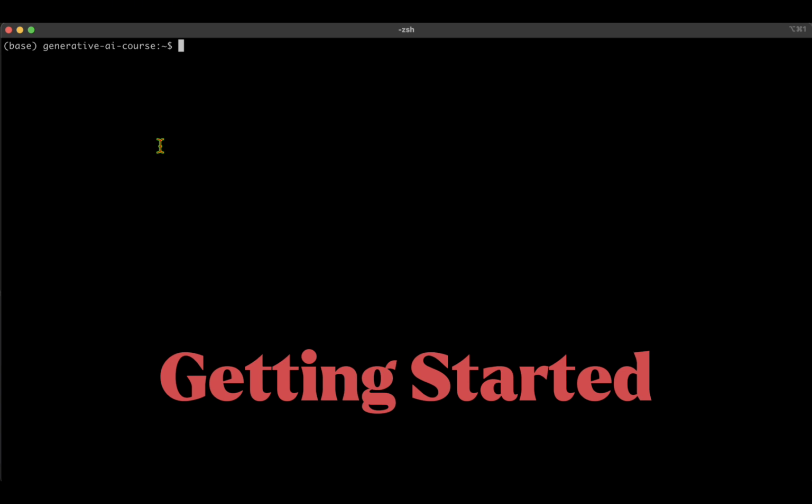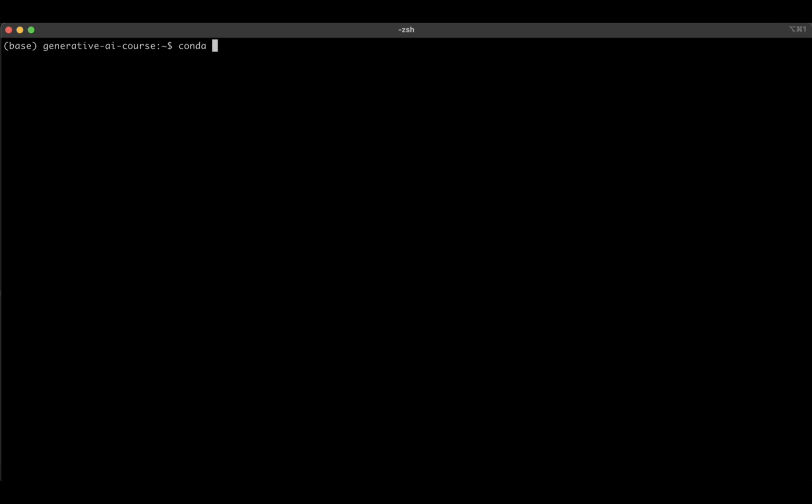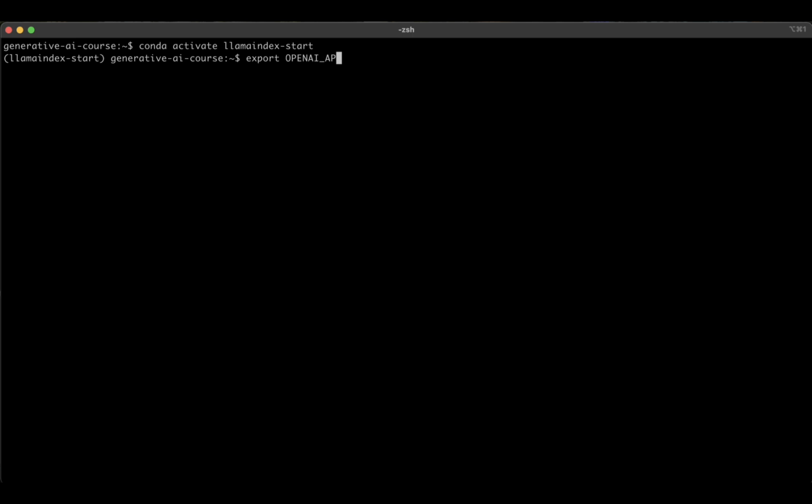So to get started, I've created a Conda environment called LlamaIndex. So I'm just going to activate that. I've activated the virtual environment. And one of the next things that we need to do is set the OpenAI API key. So I'm going to say OpenAI API key is, set your OpenAI API key here. Let's start the Jupyter notebook by typing jupyter lab.